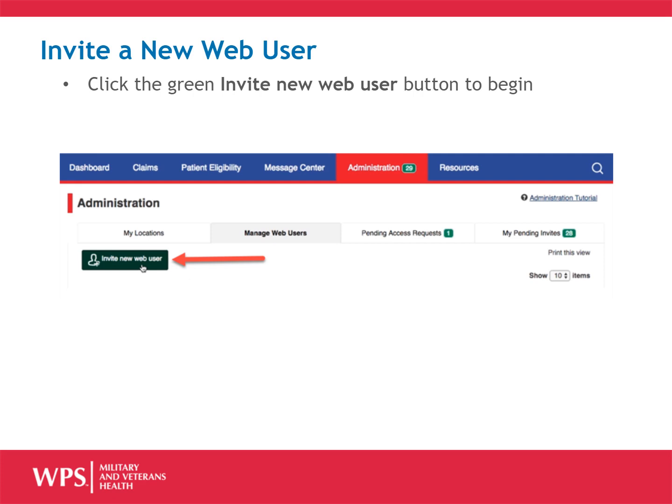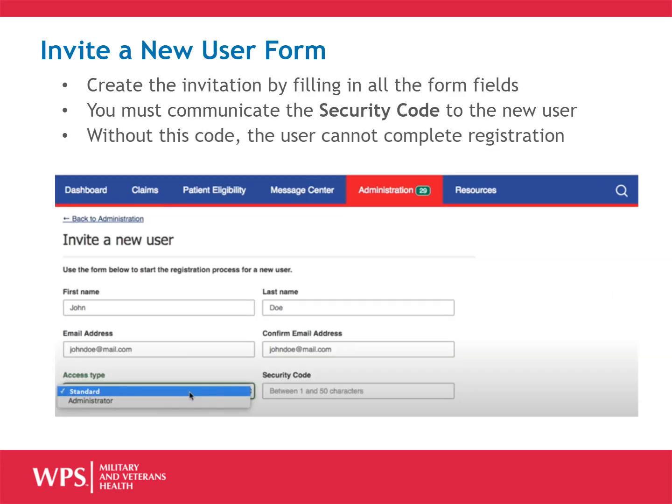If you have an employee who needs access to TRICARE for You, they can either register themselves with past claim information, or you can send them an invite as an administrator. Under the Manage Web Users tab, click the green Invite New Web User button. Fill in the form with the person's first and last names, their email address, and confirmation email address.